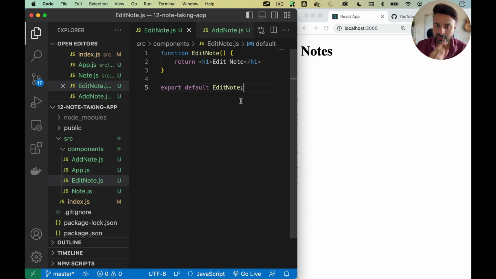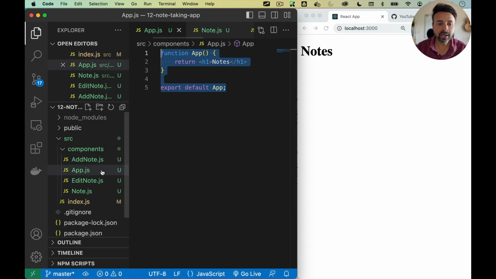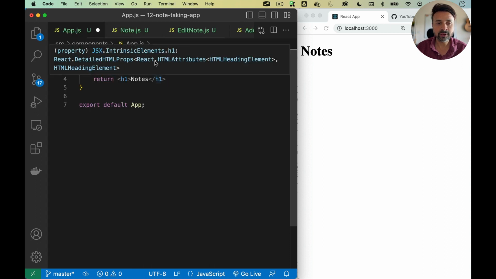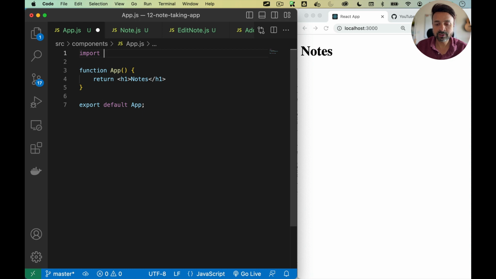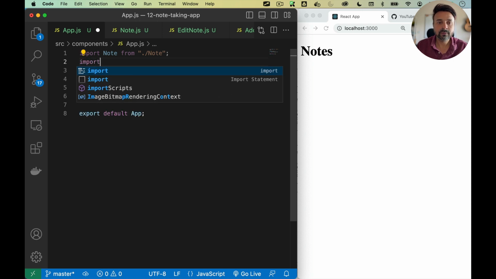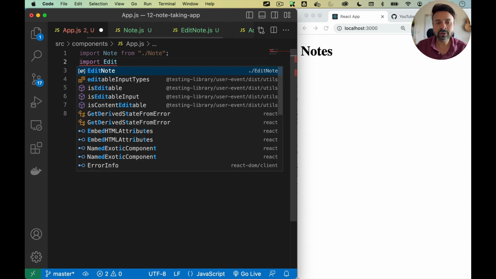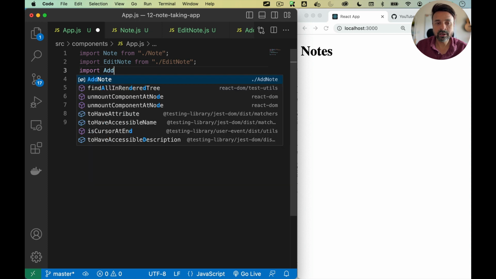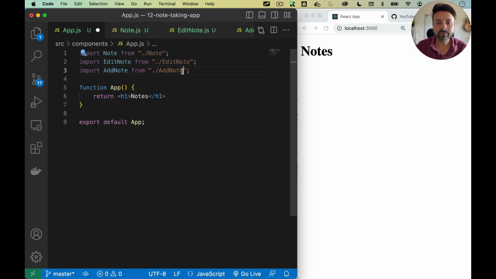Now I have all of my components, right? Let's plug them into our app. So I'm going to import all of the components here. Okay, import. So first I need the note. Next one will be editing the note, right? So I'm just going to bring in all the components for now, but probably I don't need the edit note component now. And the last one will be our add note component from add note.